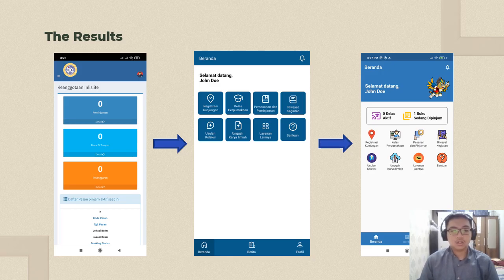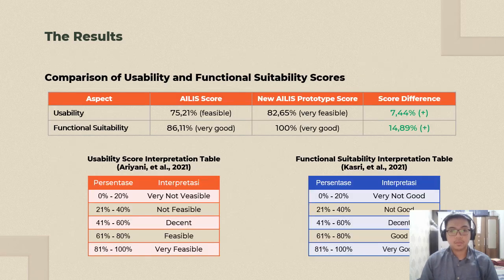So these are examples of the pages in the app and the prototype. The left one is the original ILIS application, then the middle one is the first design before the iteration. Now the right one is the final result of the prototype.